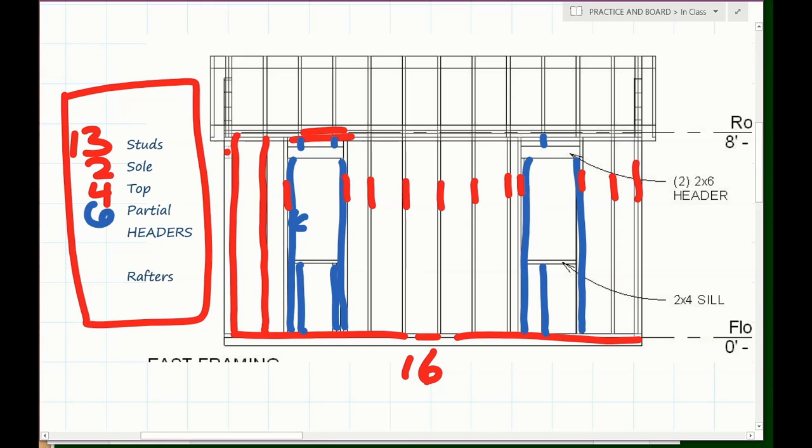Then we're going to look at headers. The headers are the 2x6s that go here and here. And these are going to be doubled up. So this window is 2 foot by 4 foot. That means this board is 2 foot wide. So for each one of those, we have 2 feet plus 2 feet. So that's 4 feet. And then we need to double that up. So it's 8 feet altogether. And so we just need one of those 8 feet long boards.